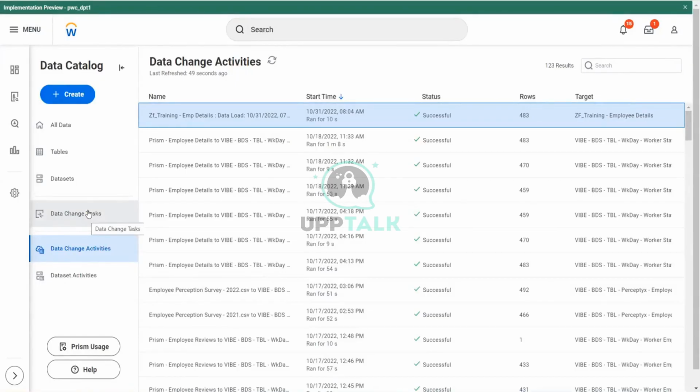We'll see how data gets loaded into a data set in a bit. We don't need a data change task for that.